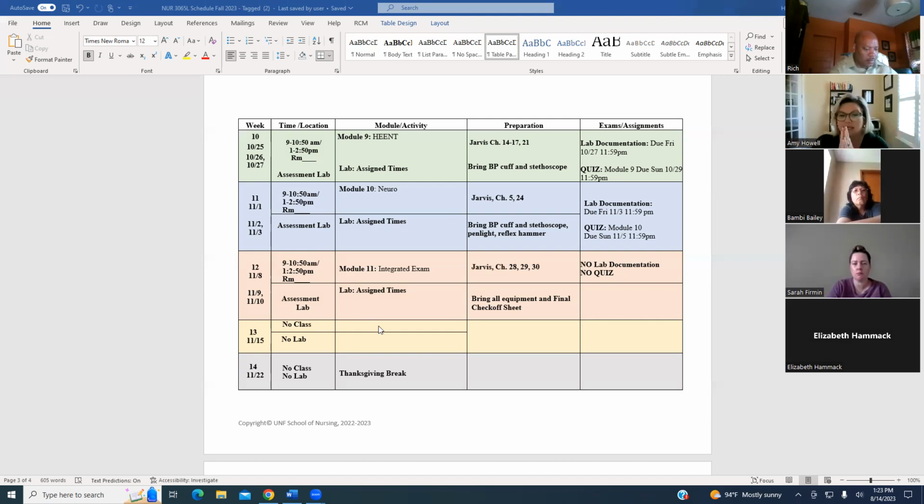Integrated is where we kind of put it all together. The next thing is open lab and then the final checkoff.